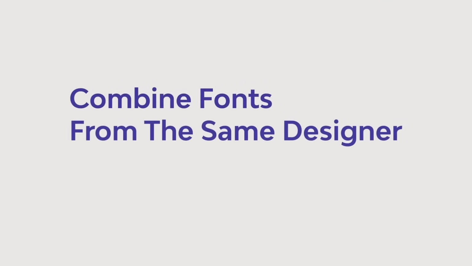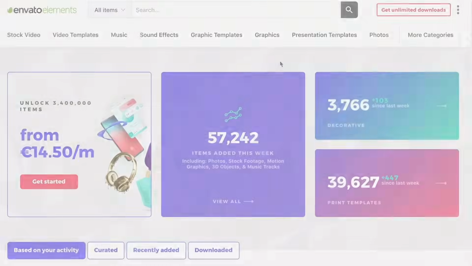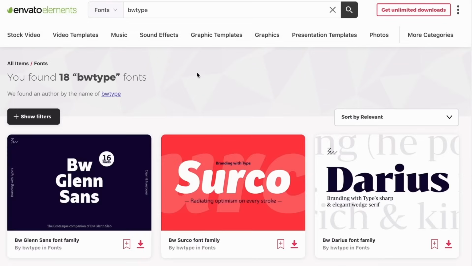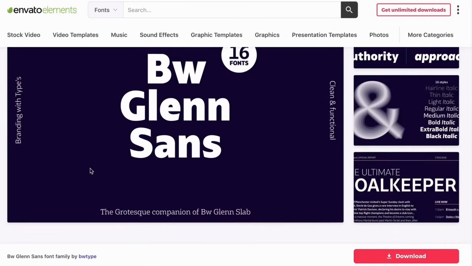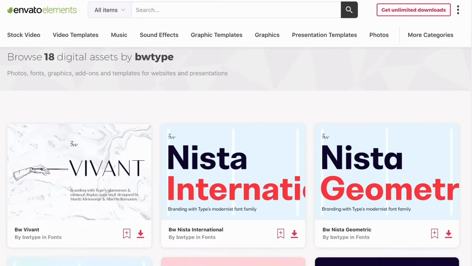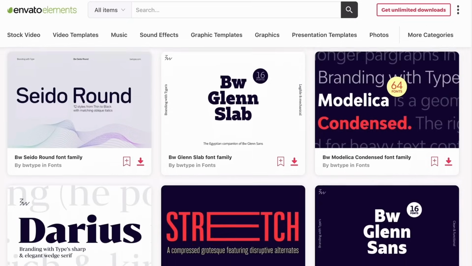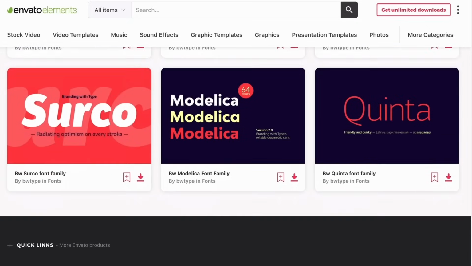Combine fonts from the same designer. If you're still learning how to pair fonts, try mixing fonts from the same designer. Designers have a particular style and vision, and this also applies to type designers. Envato Elements has some of the best type designers with awesome font libraries.